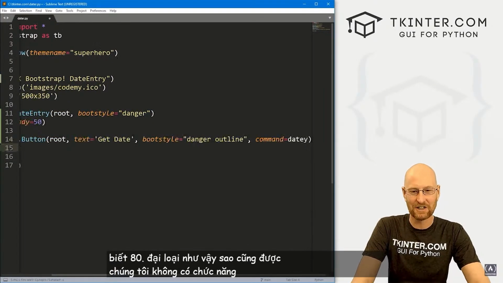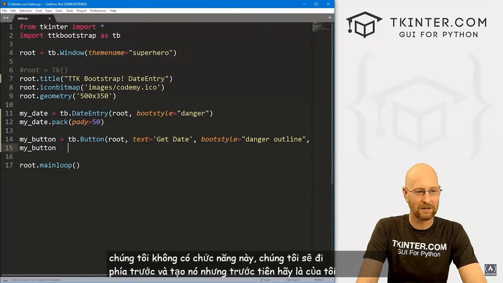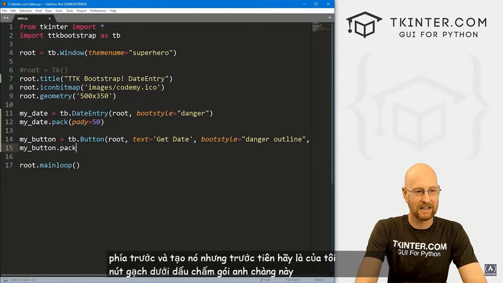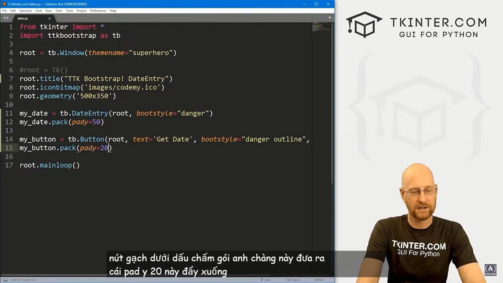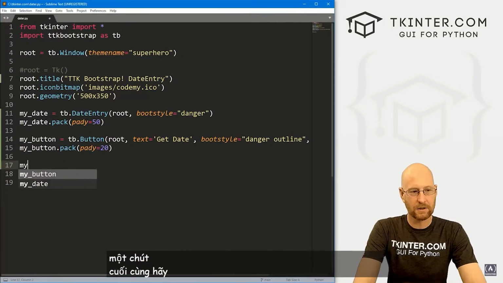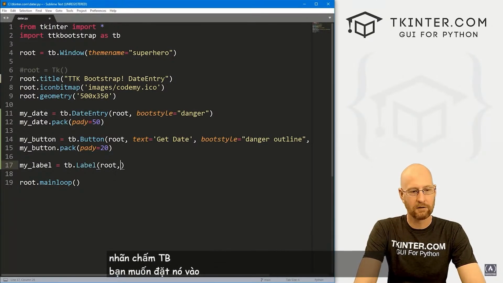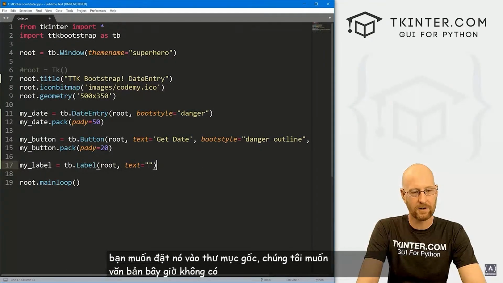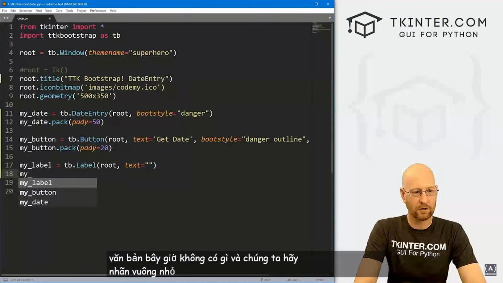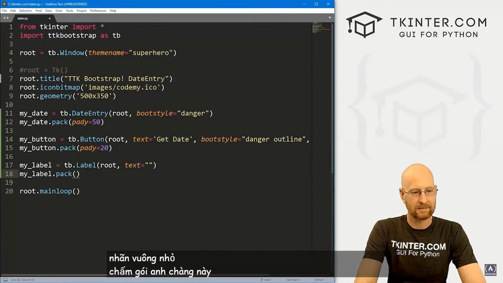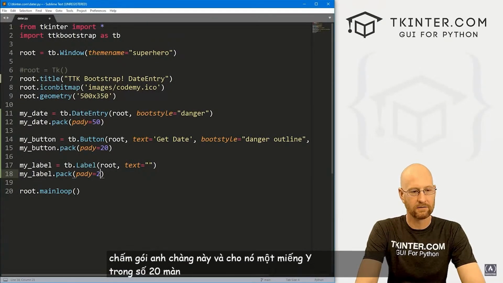So we don't have this function. We'll go ahead and create it. But first, let's my_button.pack this guy. Give this pad Y of 20, push down the screen a little bit. Finally, let's create a label. So my_label, and this is going to be a tb.label. We want to put it in a root. We want the text to be nothing for now. And let's my_label.pack this guy and give it a pad Y of 20 to push down the screen.